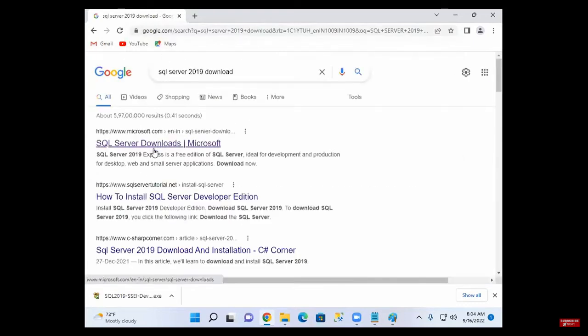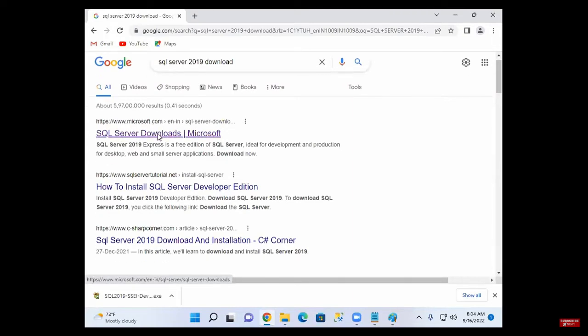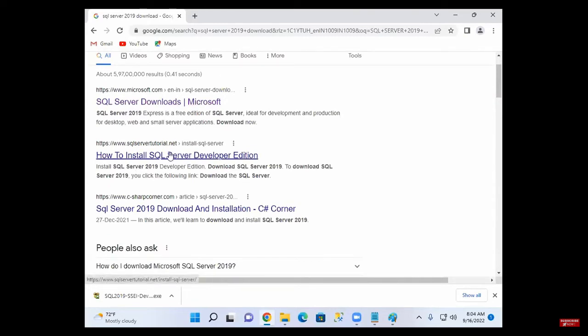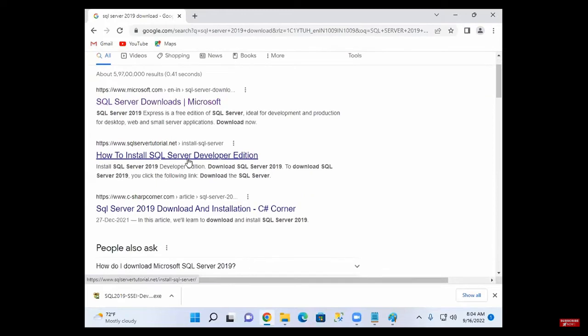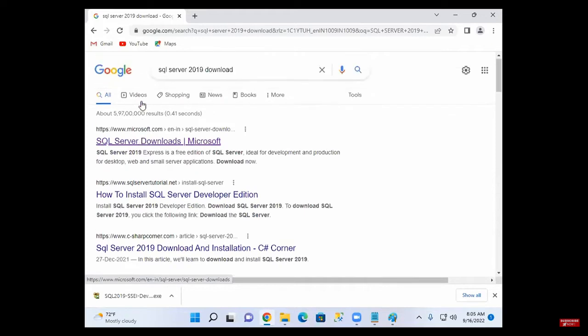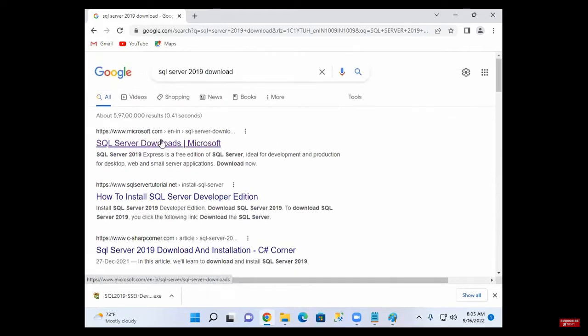After this, you'll get a link. That link is Microsoft, www.microsoft.com. Don't go to other links. Even if you go to other links, they will redirect to Microsoft. So directly go to Microsoft.com, then select SQL Server downloads.